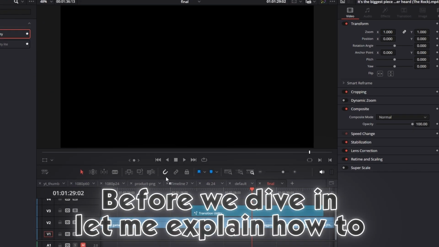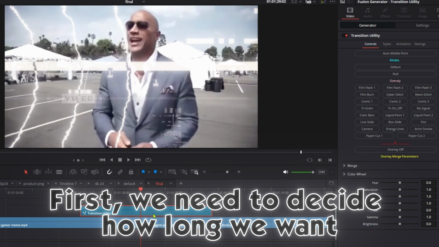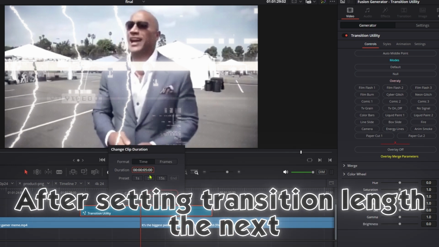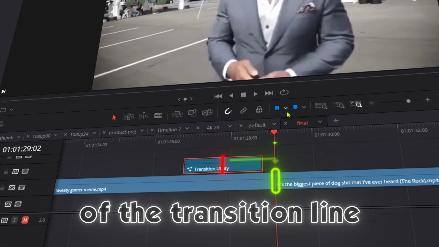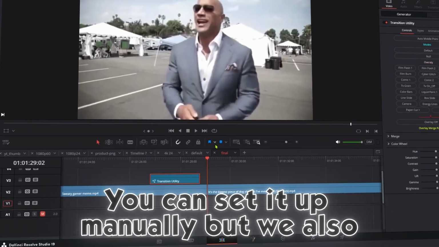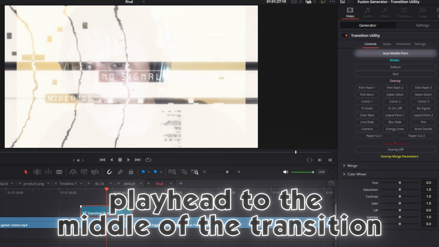Before we dive in, let me explain how to set it up for perfect results. First, we need to decide how long we want the transition to be. For example, I'm choosing 2 seconds here. After setting the transition length, the next step is to adjust its placement. It's simple, just make sure the midpoint of the transition lines up with the cut between the 2 clips. You can set it up manually, but we also have a button called Auto Middle Point. If I click it, it automatically moves the playhead to the middle of the transition.